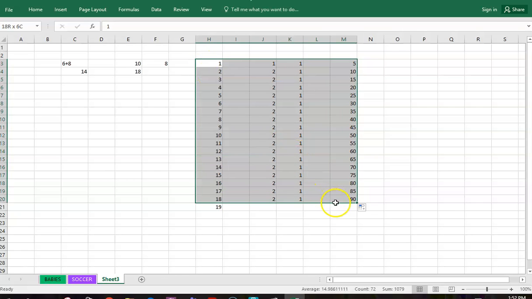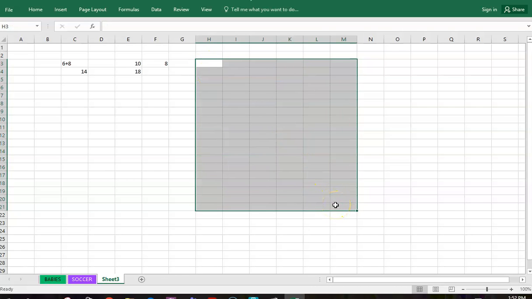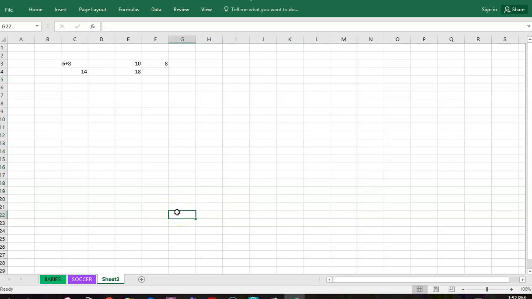I'm deleting everything. Delete. You'll figure out that if you just press backspace, you only clear one cell. You press delete.